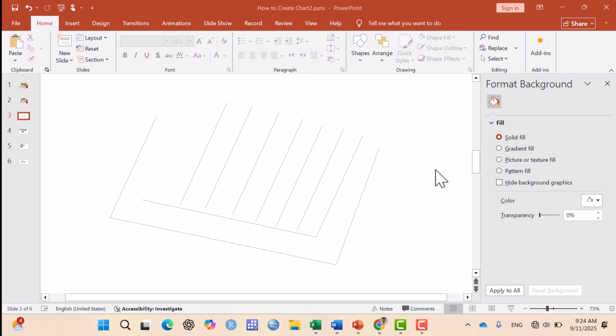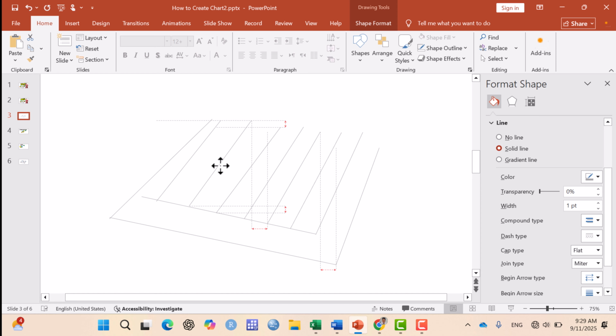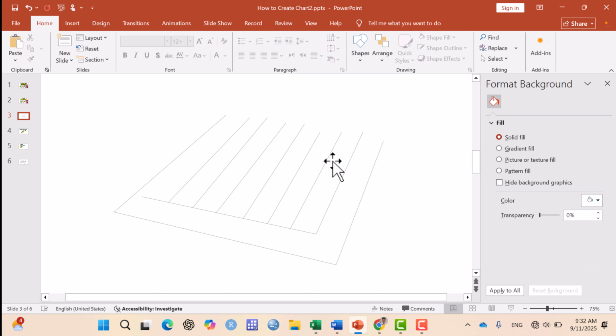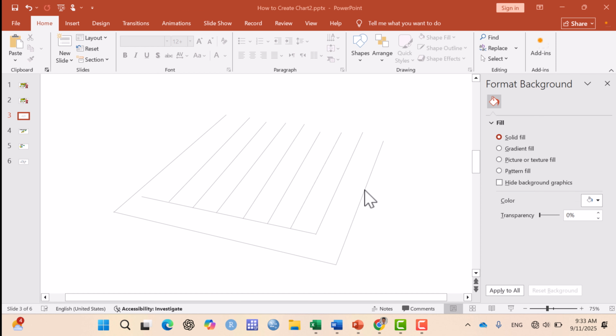Adjust the right ends of the lines slightly inward to create a 3D perspective. Now the parallel lines are arranged. Select the 2 outer lines.